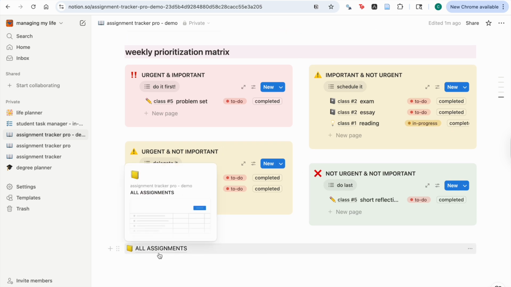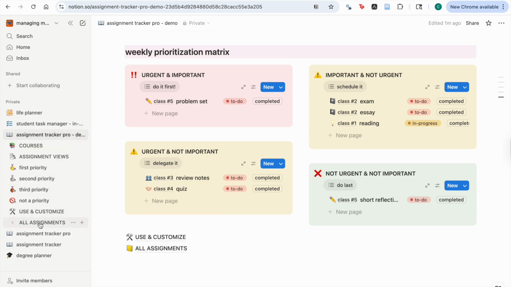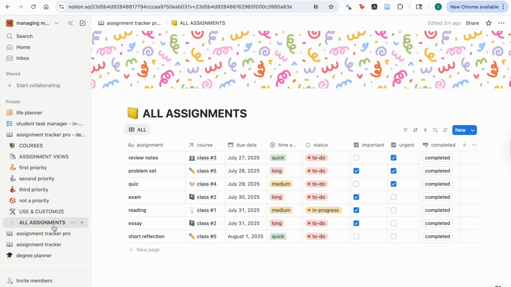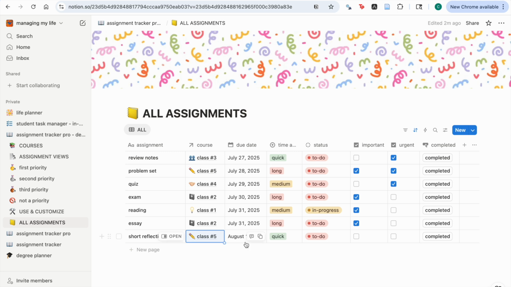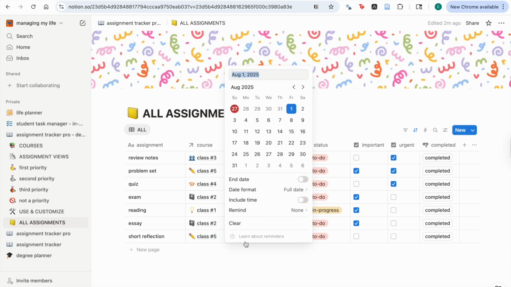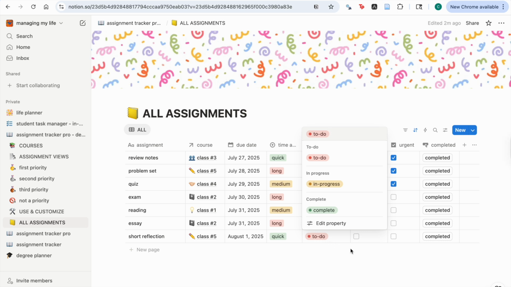To see all of your current assignments, you'll want to head to the All Assignments tab, which is down below or in the left-hand panel. And here you can see the names of your assignments, and you can alter them there, the class, and also the date or deadline that the assignment's due, and also the amount of time that it's going to take for you to complete the assignment, its current status, so to do, in progress, or complete.